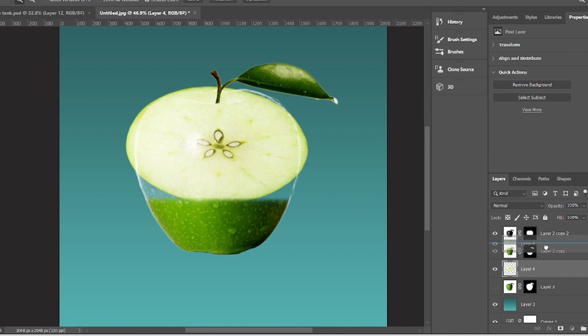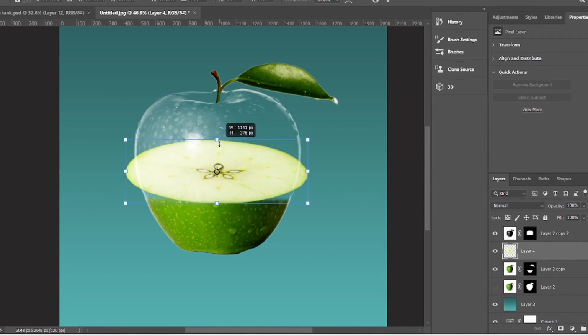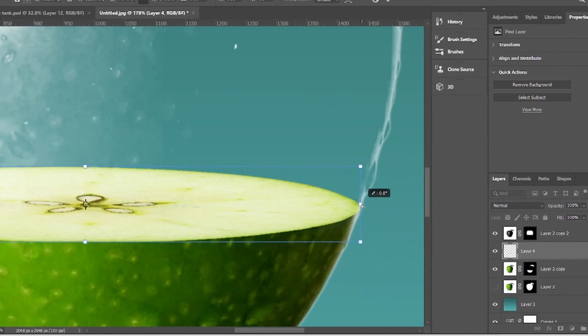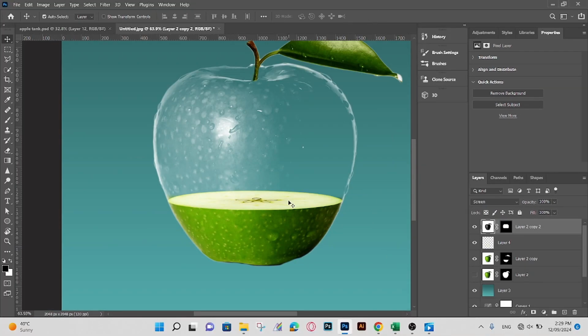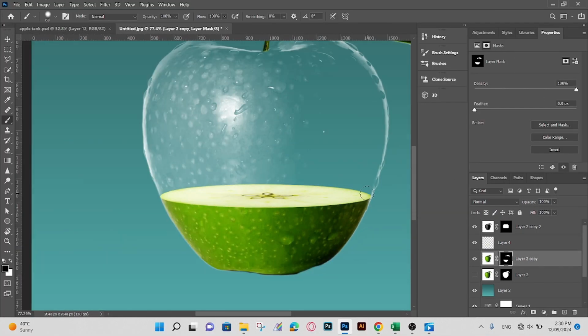Don't forget to drag the slice apple layer below the first layer, so that it will appear that a slice is on top of the original. The next step is filling up the apple tank with water.